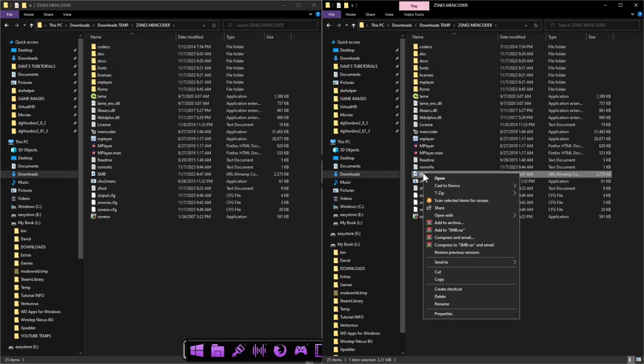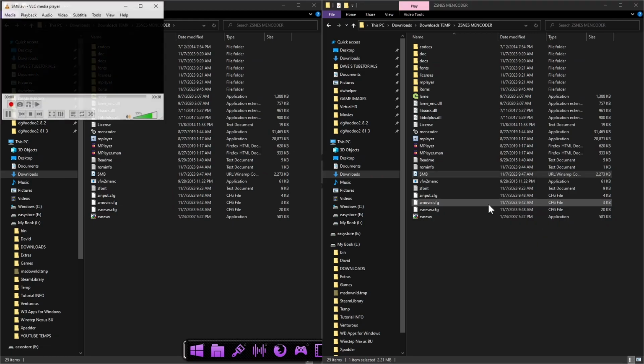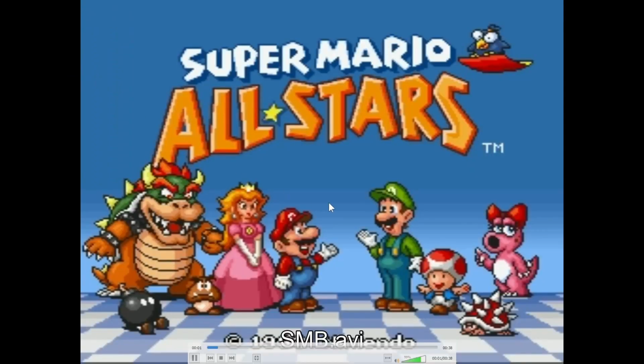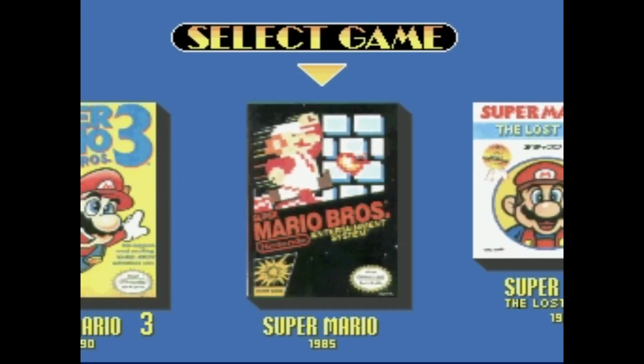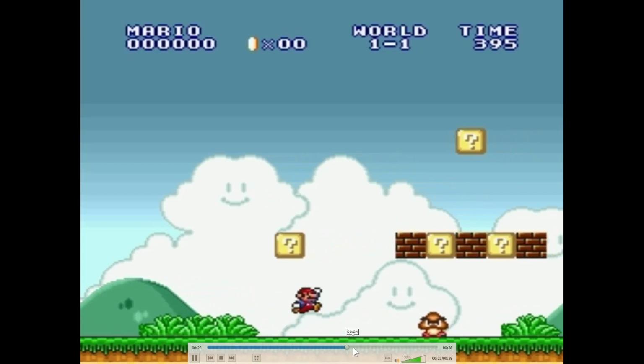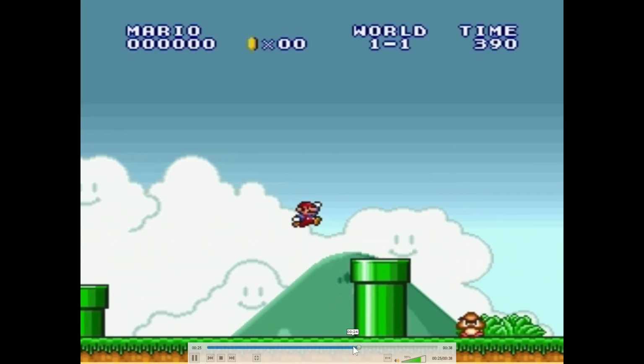So we're just going to open this with a movie player. I'm going to do VLC media, open that up, and as you can see, there's your movie. We'll just fast forward through it there.